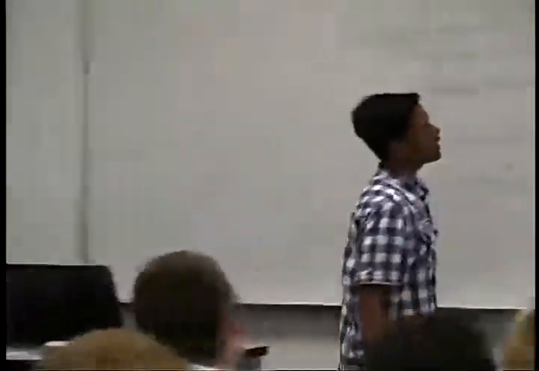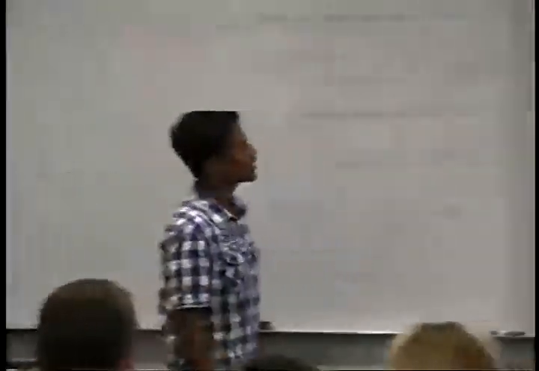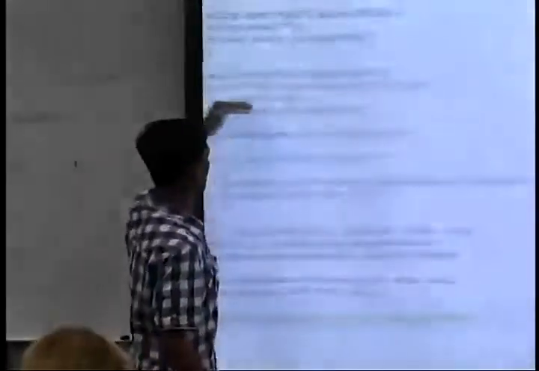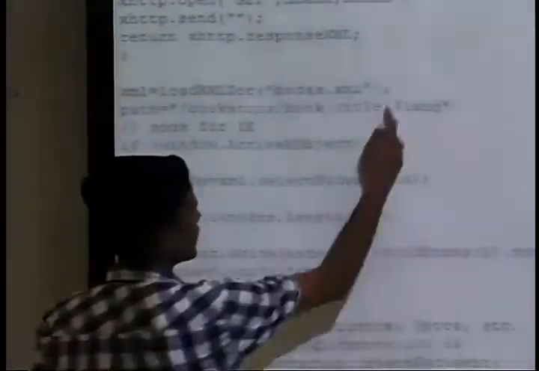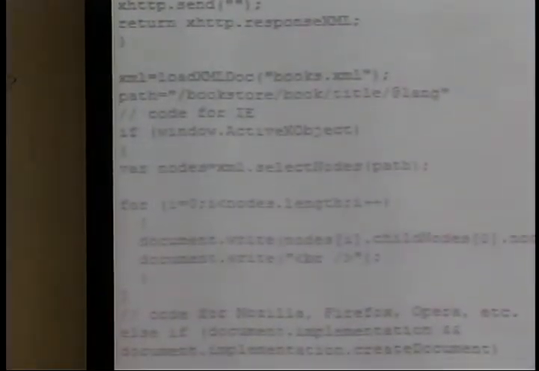Let's say I want to get the language attribute of each book element. Title has an attribute called lang, so I can say bookstore, book, title, and then at sign and lang. It will give you all the attributes. XPath is much more advanced than this. We can have filters like the following.